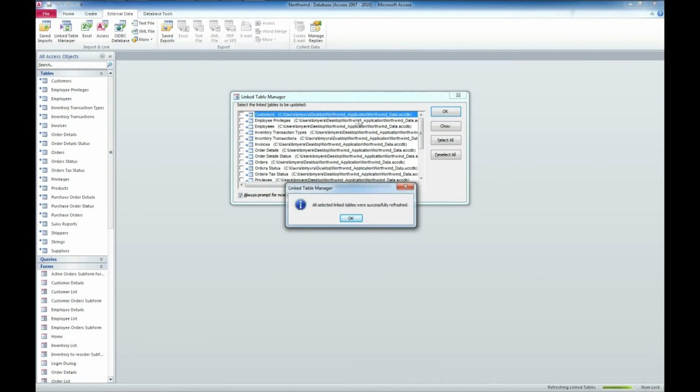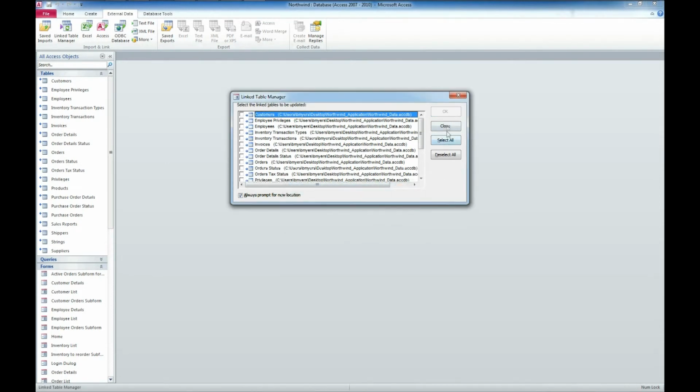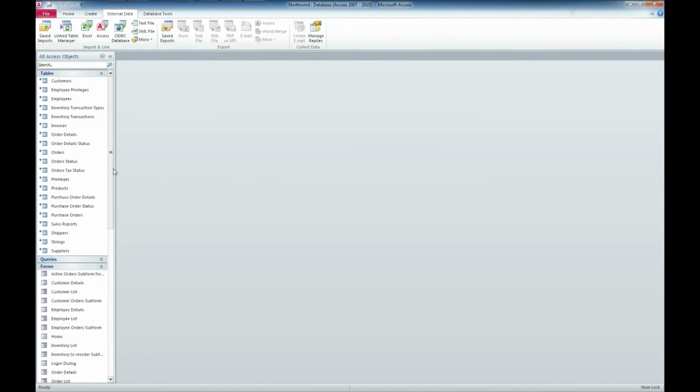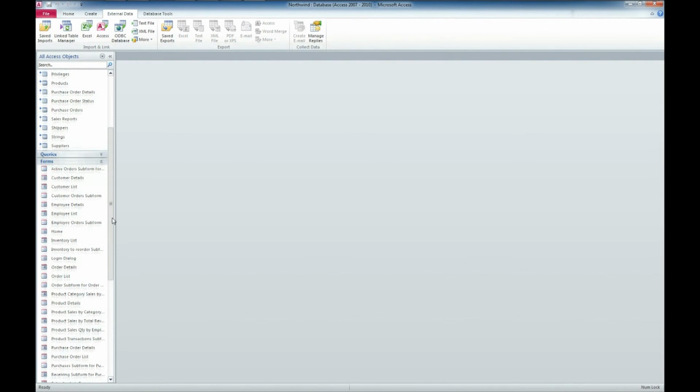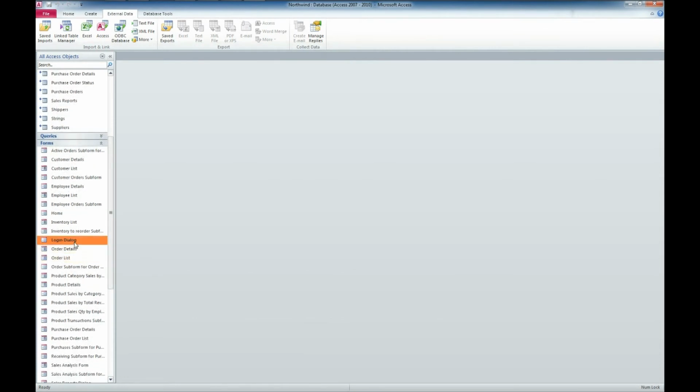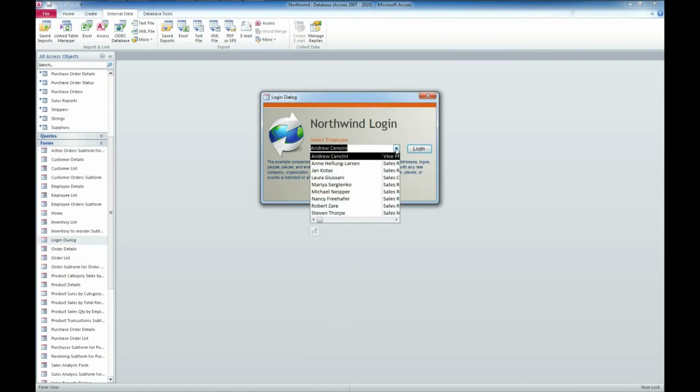And as you see, it updated all of the locations. All selected linked tables were successfully refreshed. So now we've got that data linked in there. So we'll close that, and let's see if we've got data in here. We'll go to the login, and you can now see that we have sample data within the database. That's pretty much it for this tutorial. It shows you how to link to a database, a common task with Access development.